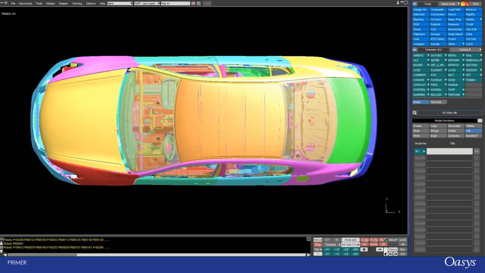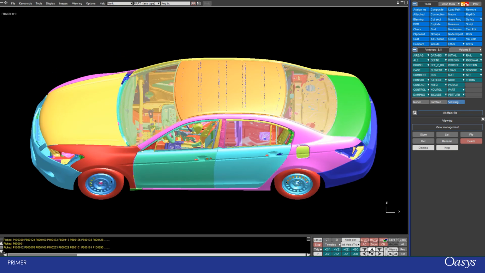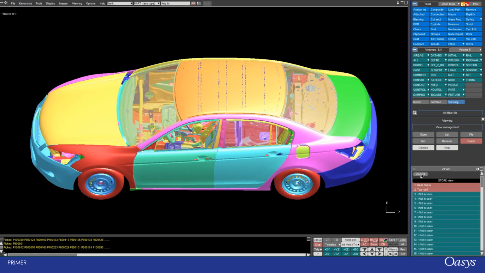We can also make custom views by clicking on the Views button, and you'll see a view pane where we can store the views or list any views we've saved. You can even have files and save them and import them to different models if you have certain views that you like. How about we rotate the model around 45 degrees and store this view?